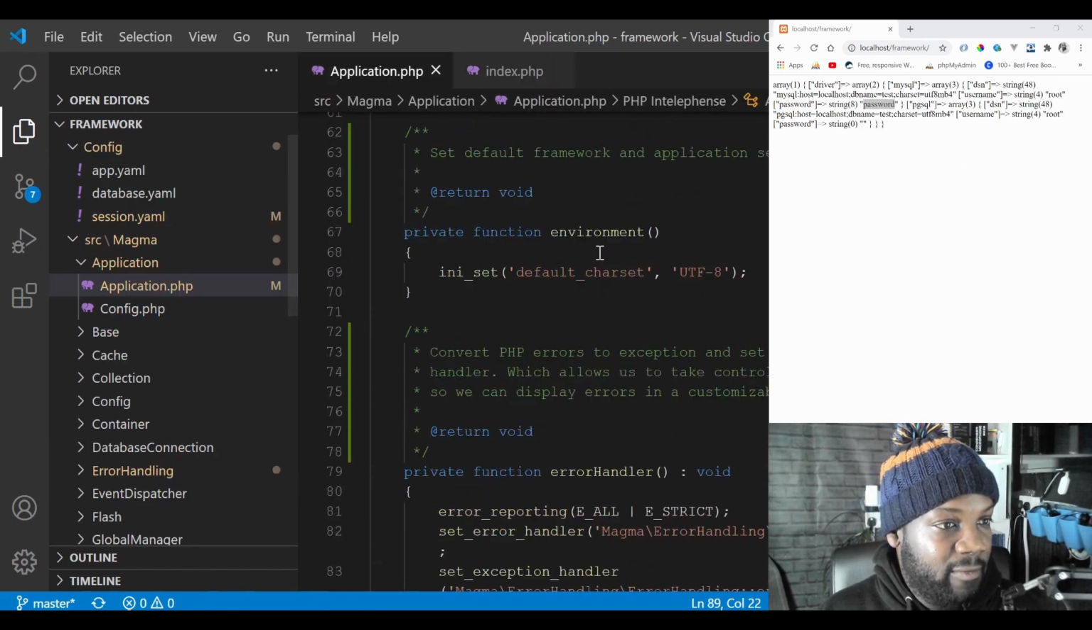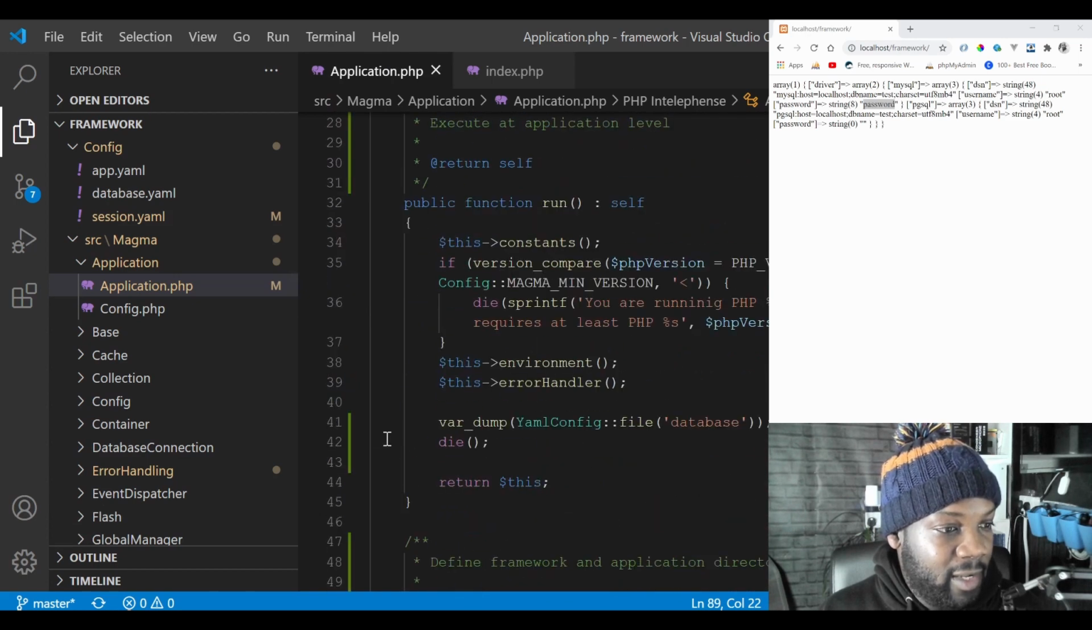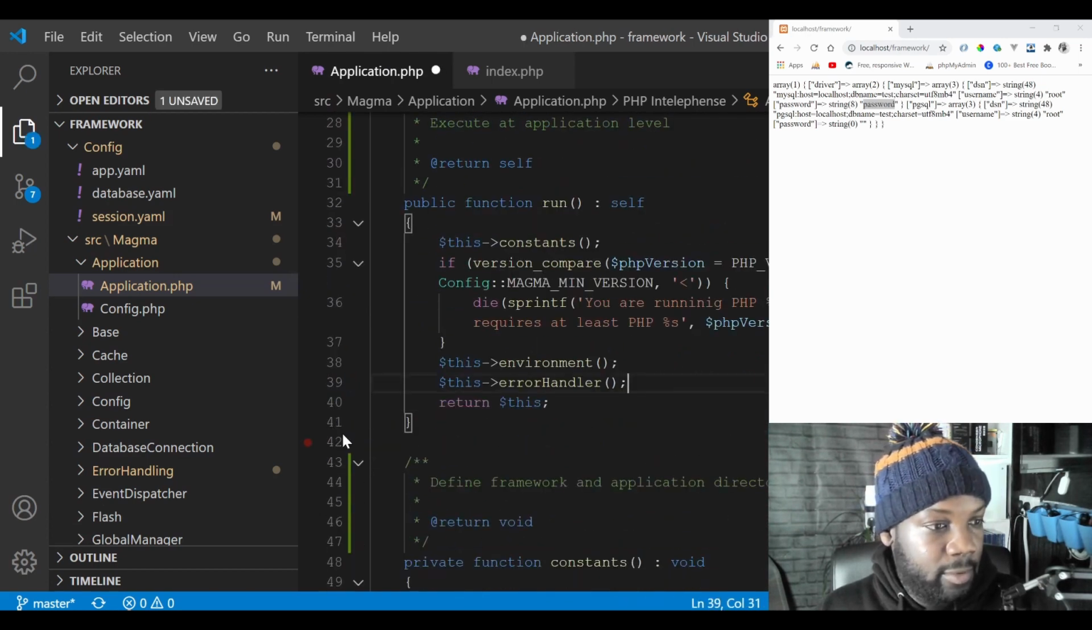Let's just take this away first. Let's get rid of that. Var dump.